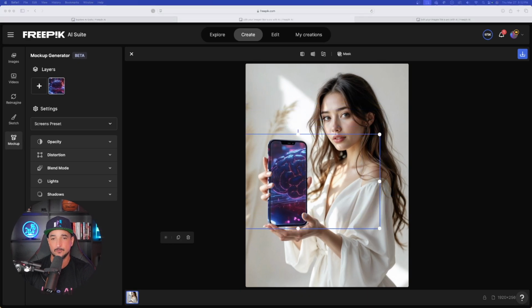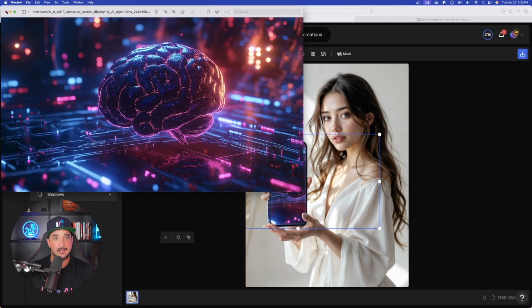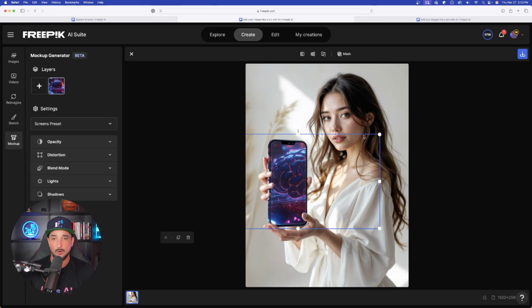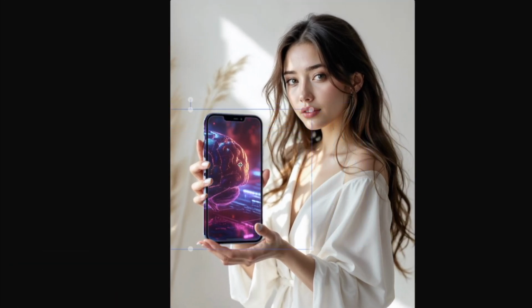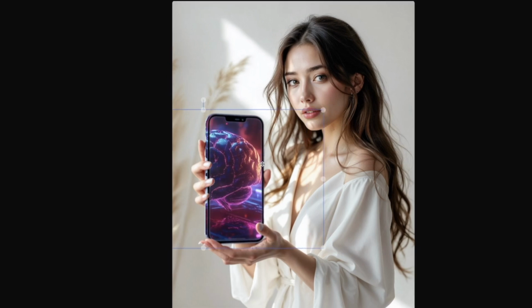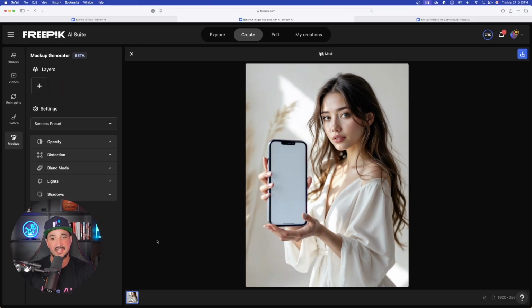As I move it around, for reference, that's the actual image on my other screen. And now there it is. Now I can just click and drag to move it around. I can resize it, get it in the sort of the area I want. And now there it is. If I don't like it, go ahead and hit that trash icon.